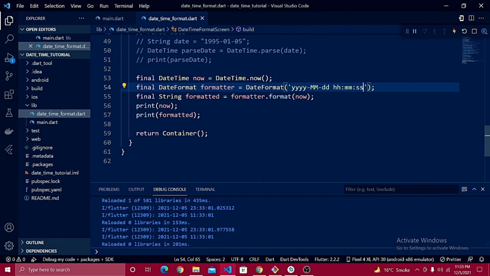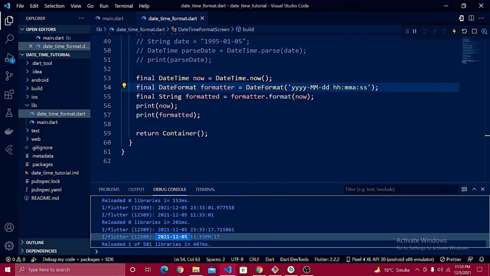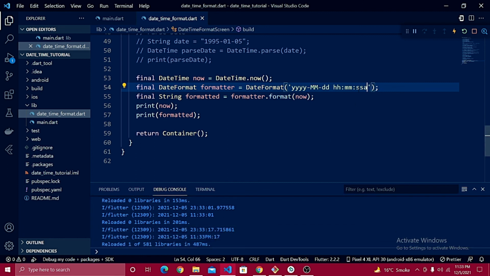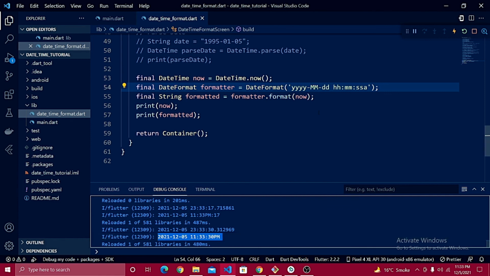So the last thing that we are left with is, as I explained, we can also show the AM and PM. So all I need is to define here a, and there we are. So now it's showing me the complete date time format with the PM and AM, right? You can put that right after here, and this is going to show you AM or PM. As you see, this is the complete date time format.